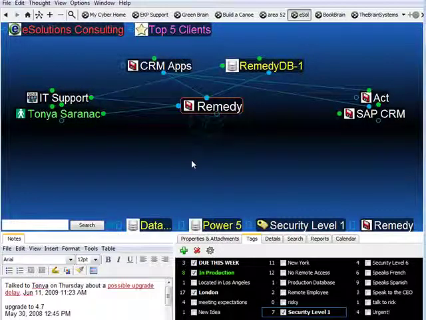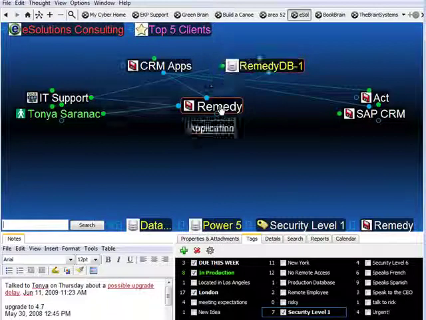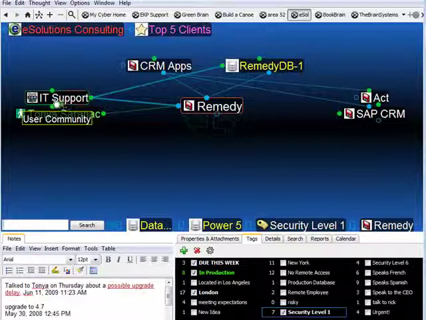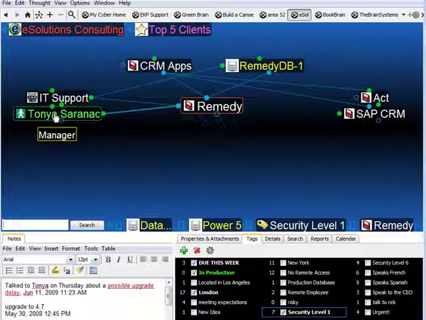Another example would be Remedy 5, which is an application, and you can see right away how using the thought types really is an advantage. I can see that this is an application because of the little software graphic attached to it. I can see the database it's running on because of the database graphic. I can see the user community because of the people relying on this application. And I can see the manager, Tanya, who is in charge of this application. So if something goes wrong, I know to go straight to that person. Already, just visually, my thought types are helping me.